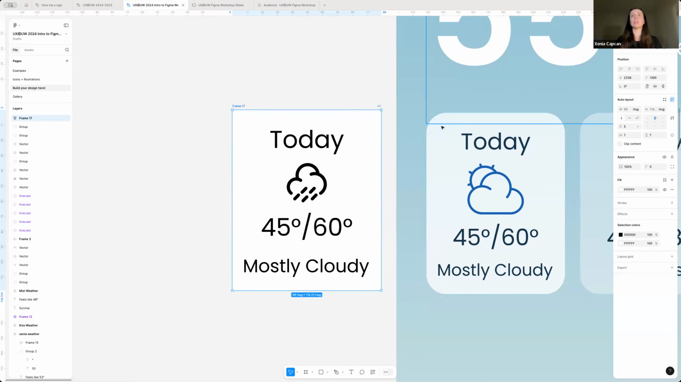And one thing I want to do is round the corners for this section. To do that, on the right, there's an appearance panel, and this is where you're going to adjust your opacity, or you can also adjust the corners.